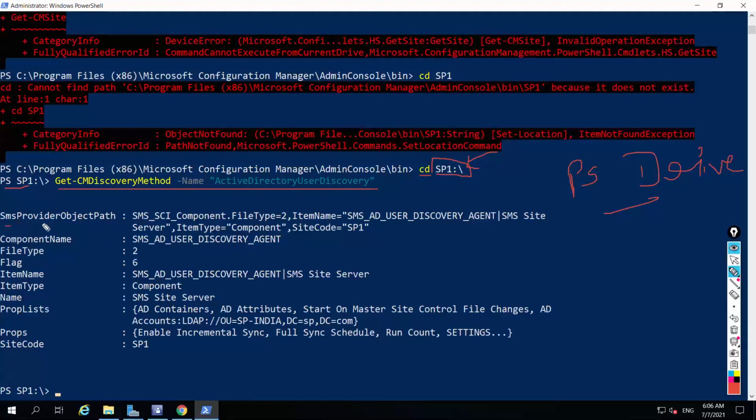So SCCM provider object path. This is my object path, right? Site code is SP1, user agent, file type 2, flag 6, right? Item type component. So it is showing me information related to my user discovery. I have asked Get-CMDiscoveryMethod, right?